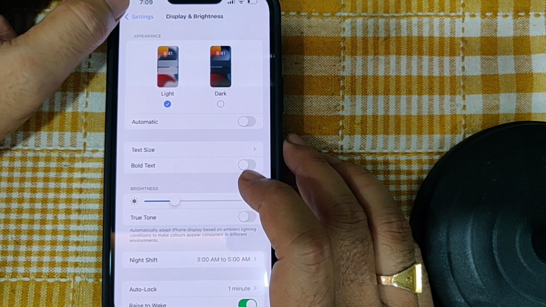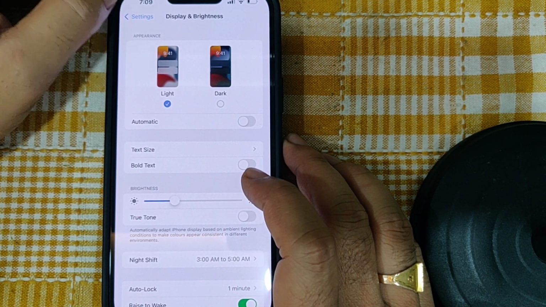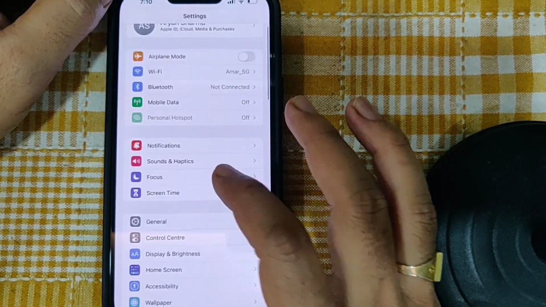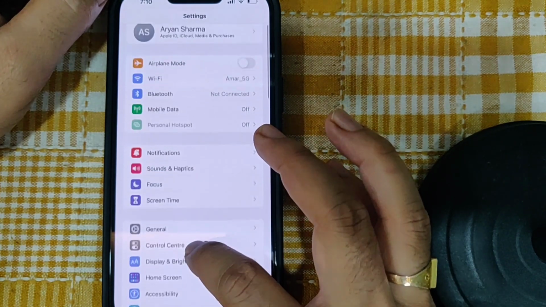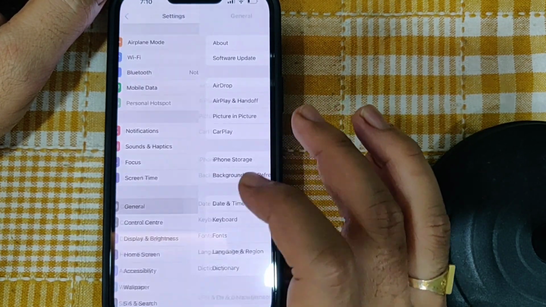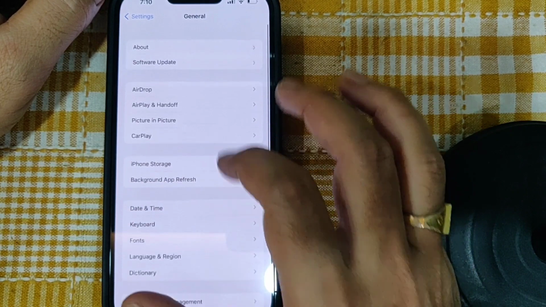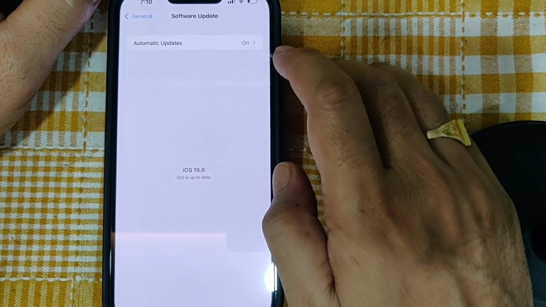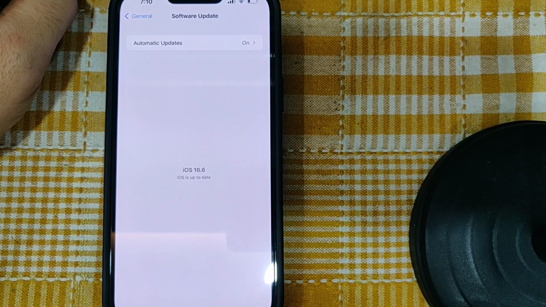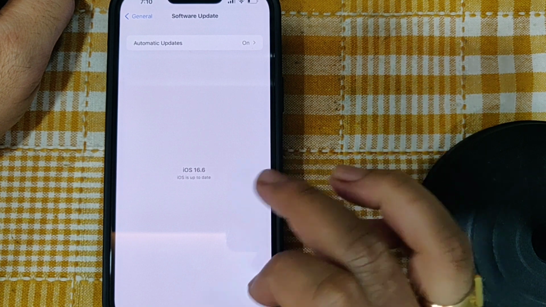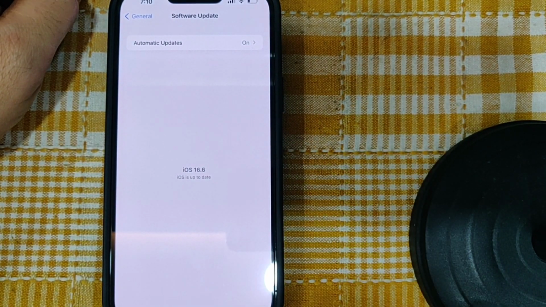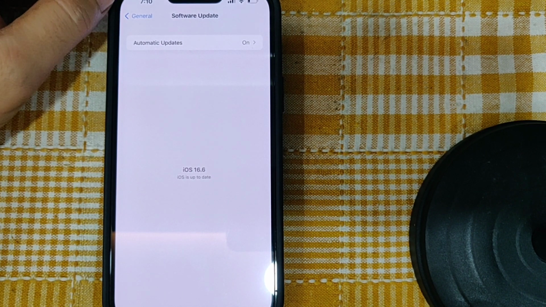then come to the third method, which is to check whether any software update has happened or not. For that, go to General and come to Software Update. For me you can see that if it is automatically turned on on your iPhone, then you will get that software update. For me, I have already turned it on and it's already updated, so I don't have any software update issue.